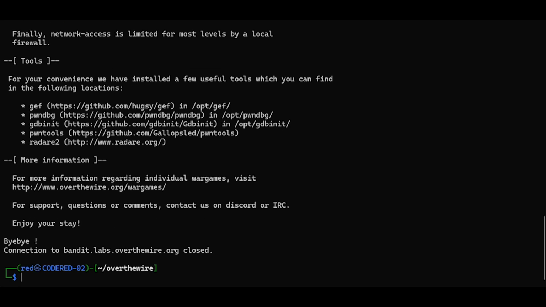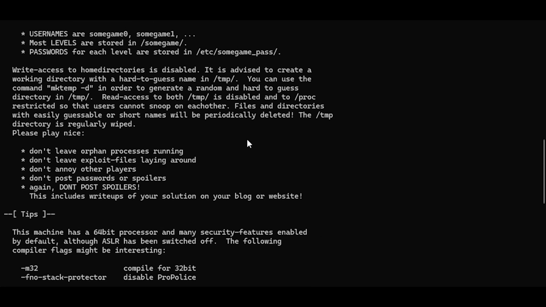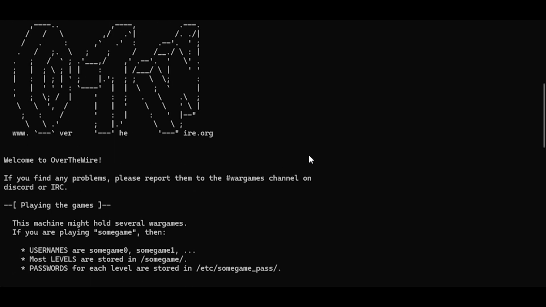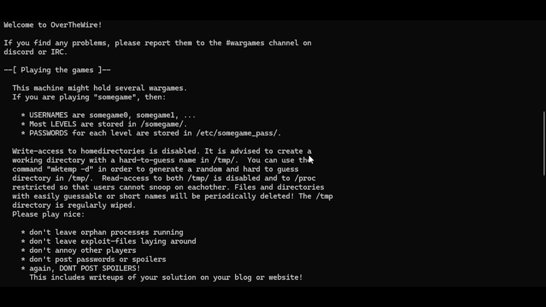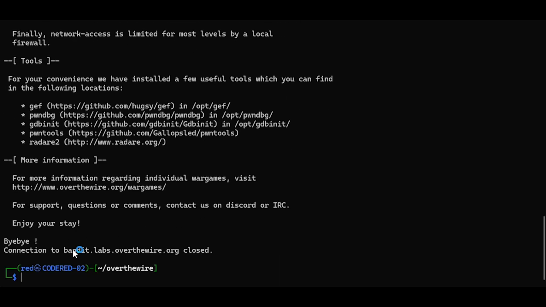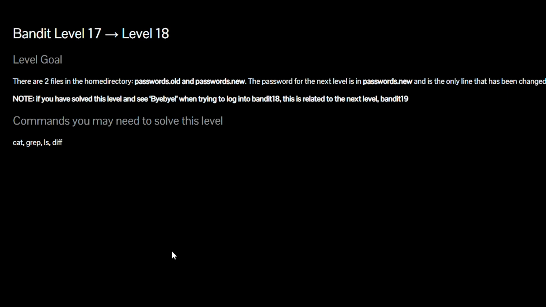Now, this is interesting. It didn't log us in, right? So basically, it did. It actually logged us in. I put in the password and it said, "Welcome to OverTheWire," just like it usually does. And we got in, but then it immediately said, "Bye-bye." The connection was closed. Now, remember what it said over here. If you've solved this level and you see bye-bye when trying to log into Bandit 18, this is related to the next level, Bandit 19.